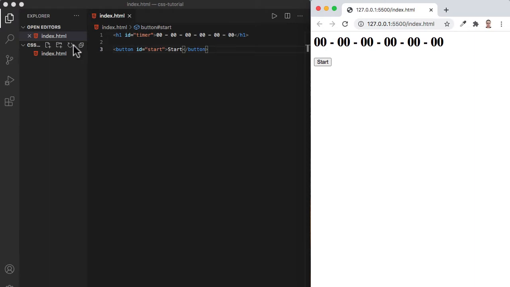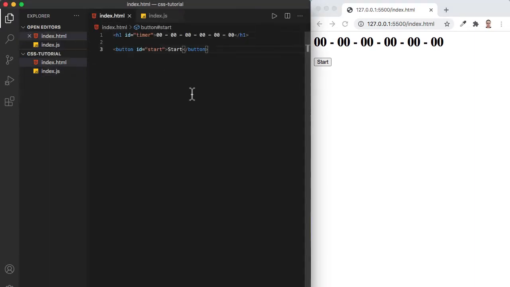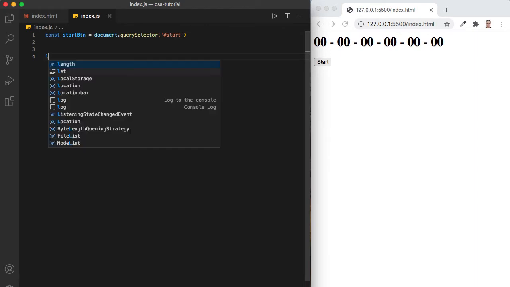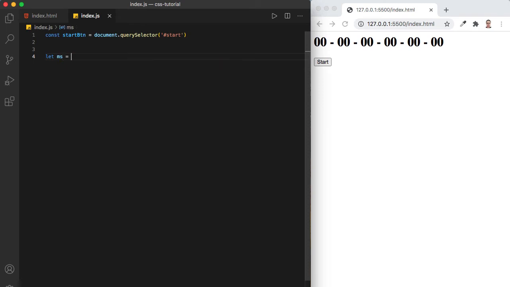Let's create the JavaScript files which will make our page work. So index.js, and use it in the HTML script source index.js. Back here, first we need the start button, document.querySelector('#start'). Keep it in a variable called start button. We will start by creating different variables for each section of our timing. So a variable for ms, which is milliseconds, equal to 0, seconds 0, hours 0, days 0, and months 0.